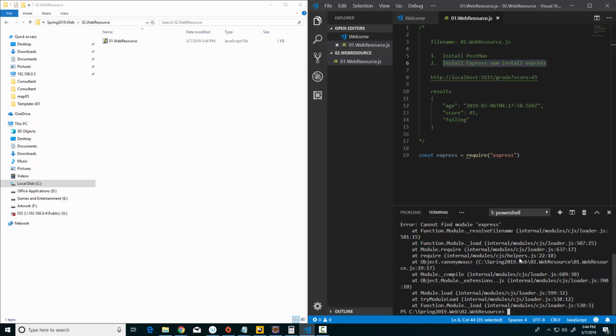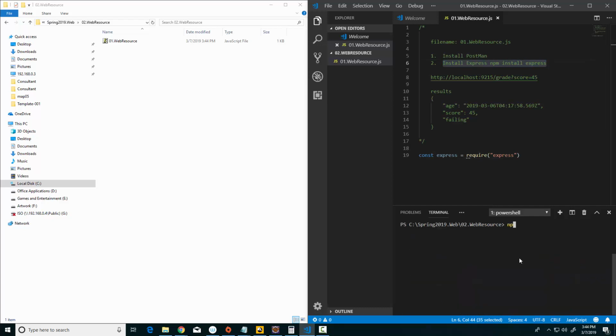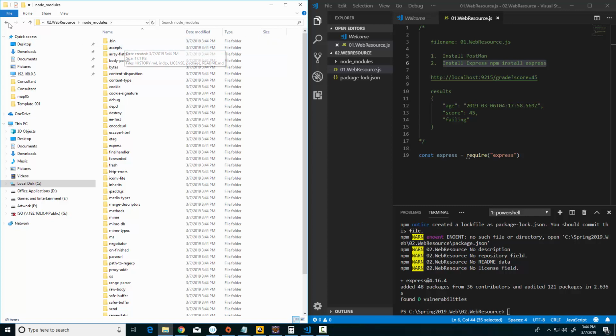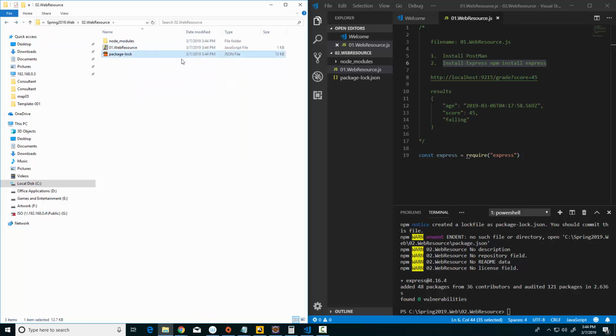So let's do an npm i, or you can write the whole word install. It's up to you. And this will install Express on my machine. Notice I get this folder here and I get this package lock. So you should see that on yours. So far so good.